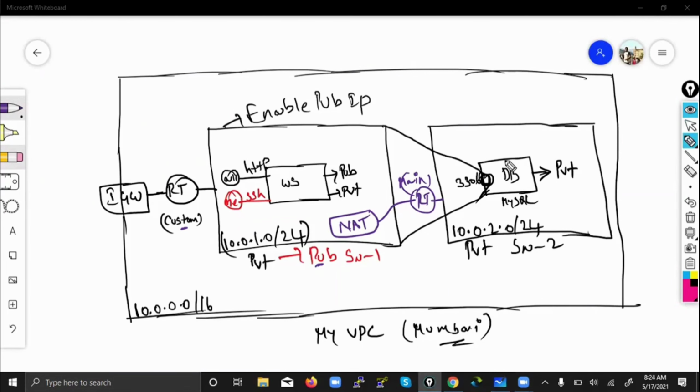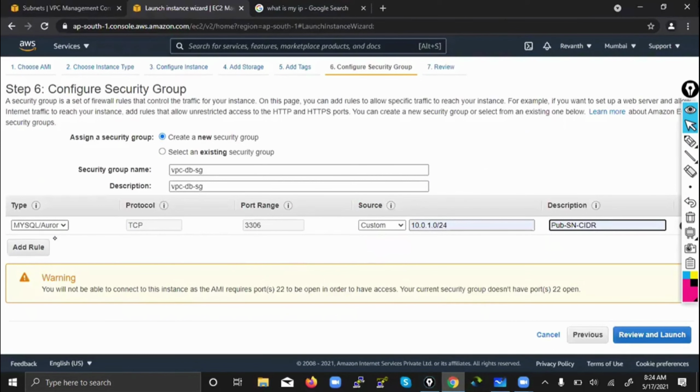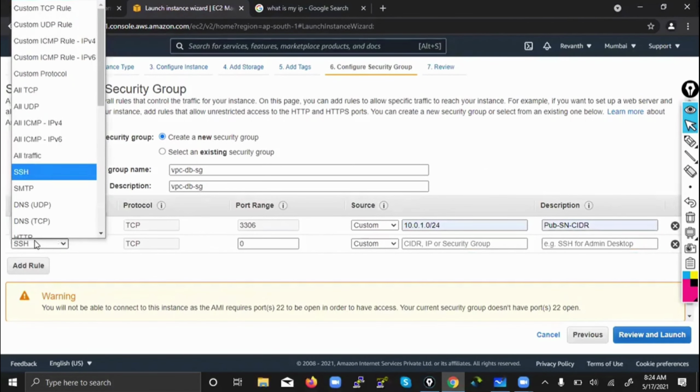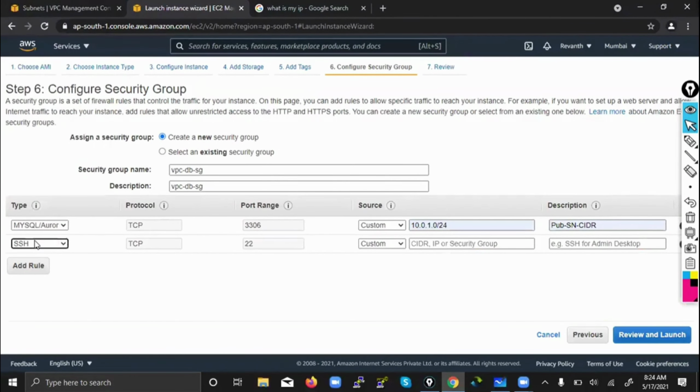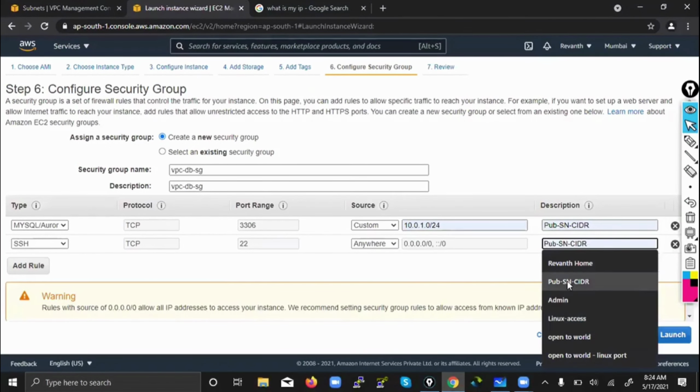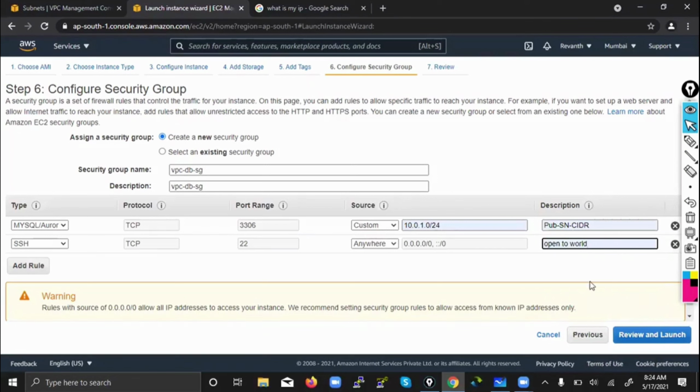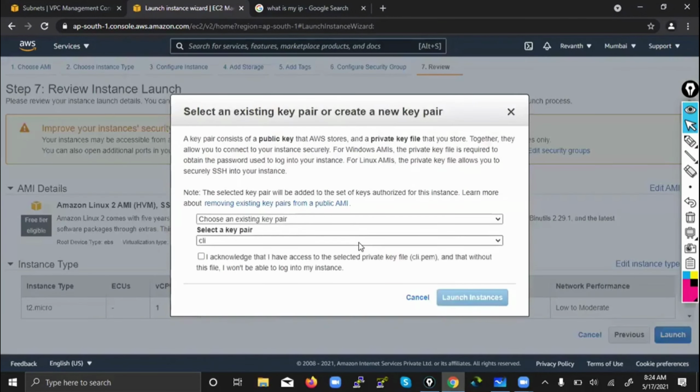22. 22. For whom? It's okay, it's okay. Let's see what will happen. Okay, I'm opening 22, and I'm opening for world. Okay, open to world, anywhere. I'm opening to the world. Database server, usually you should not do this, but it's okay. I have opened it. Let's see what will happen.